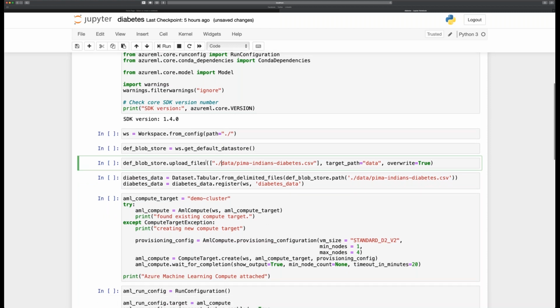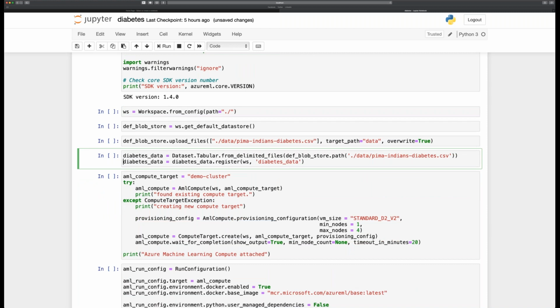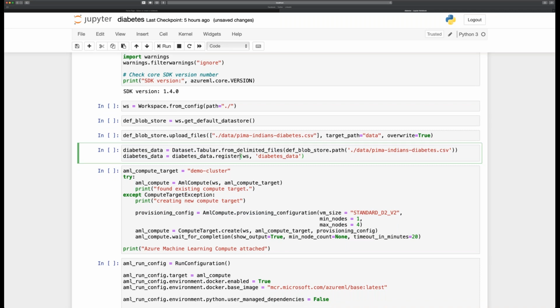Not only that, we will actually register this as the dataset. Remember, uploading a file is not very helpful. You need to register that as a dataset to make it centrally available to all your modules, all your remaining workspace assets. So I not only upload, but I also turn this into a dataset.